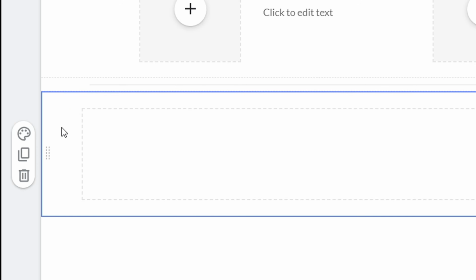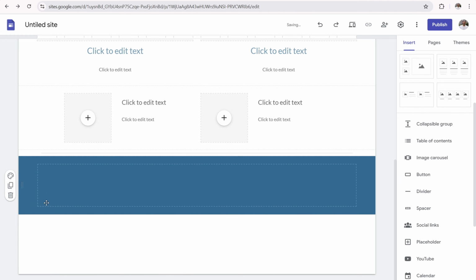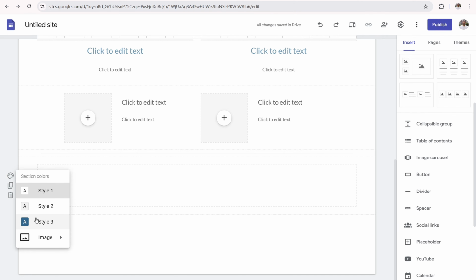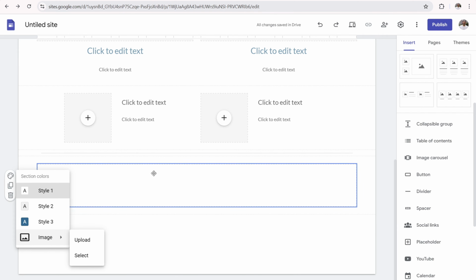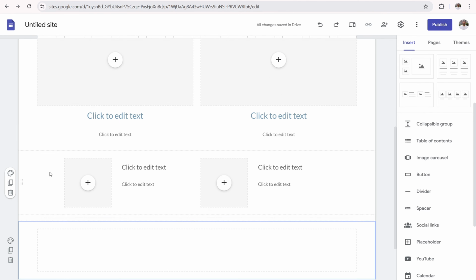Now over here in the left-hand sidebar for your sections, you can change the section color. You have 3 different styles. So style 3, style 2, and style 1. This is based on whatever theme you have chosen, which is what determines what color this will be. You can also upload an image to be the background image of this section over here. And so there you go.